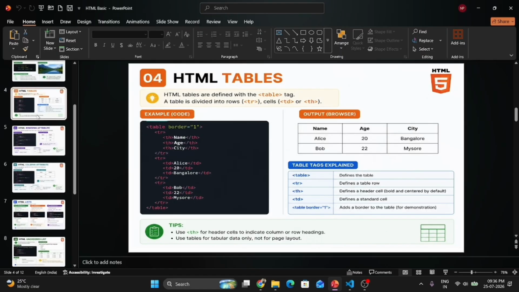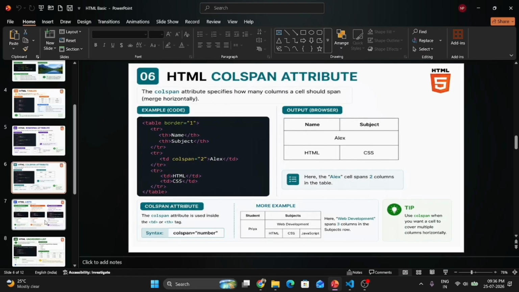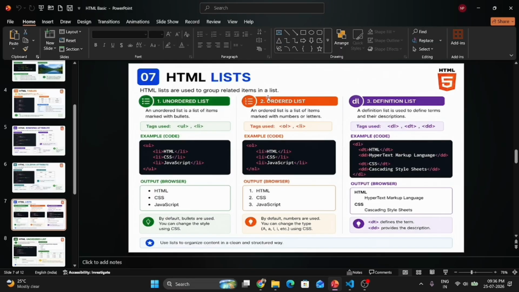This is all about HTML tables: how to create the tables, how to use row span and how to use the column span attribute. And I think most of you now know about the table tag also.